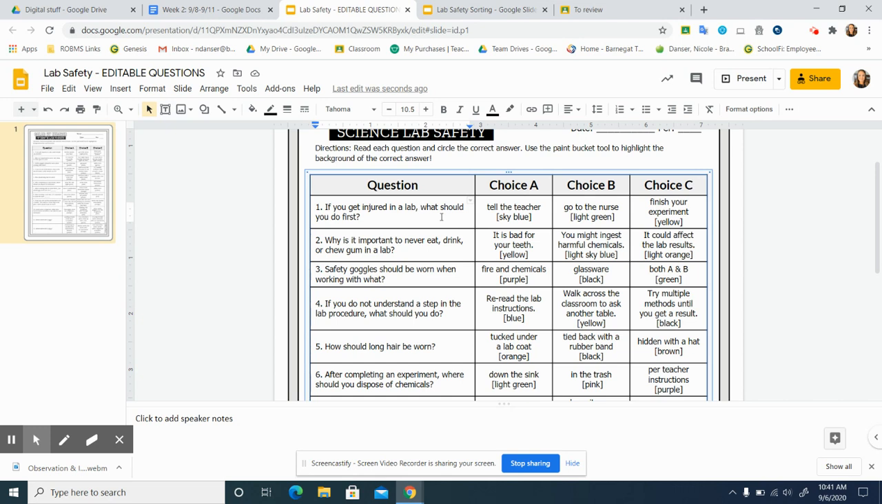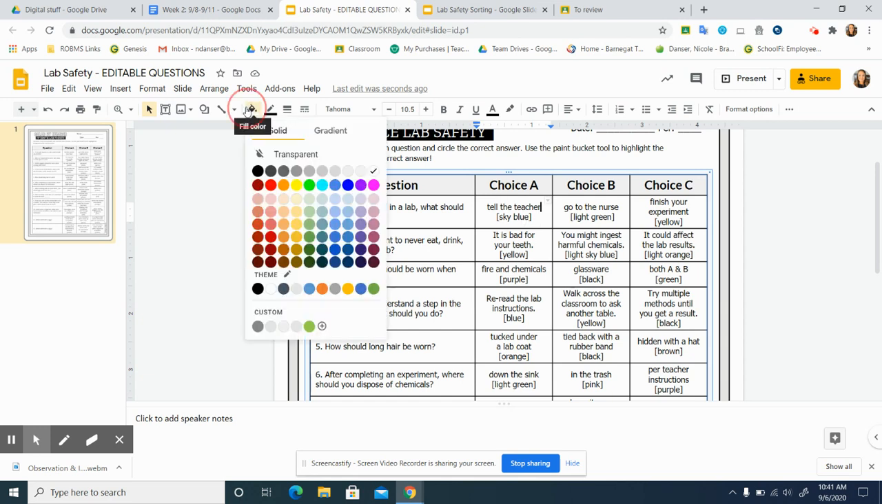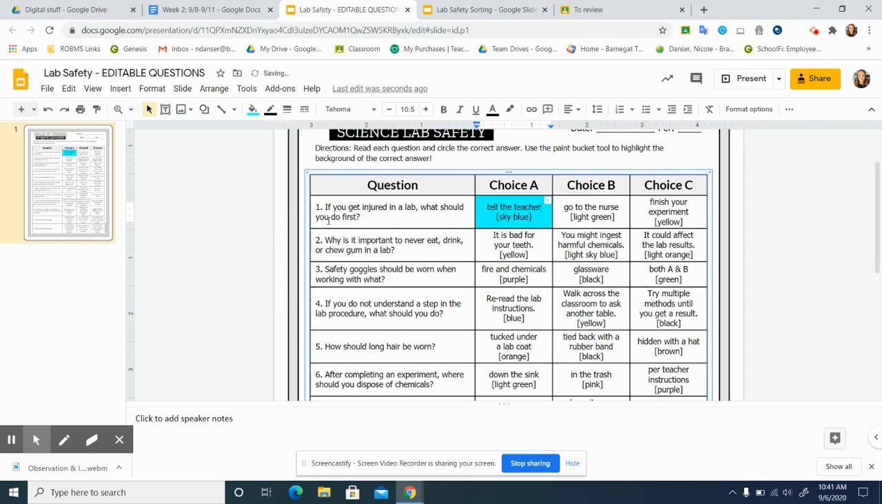Number 1, if you get injured in a lab, what should you do first? So the options are tell a teacher, go to the nurse, and finish your experiment. Well, we know that you're injured, so you're not going to be finishing your experiment. I think the best option here would be to tell your teacher first before you go to the nurse. That's stated in the lab safety rules. So what you're going to do is look at the color that's underneath it. You go to the paint bucket tool, and you find sky blue, and it highlights the correct answer.